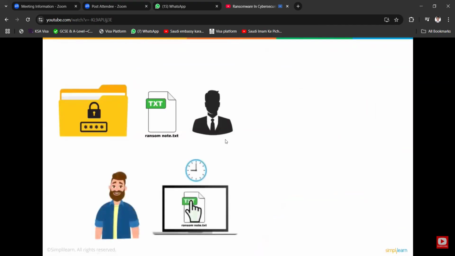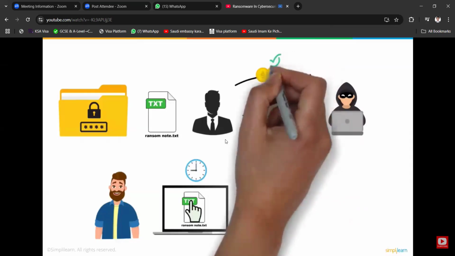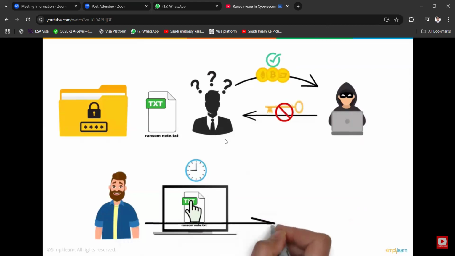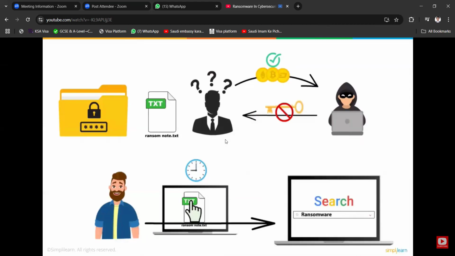Just like Richard found the ransom note text file on his desktop, even after the money has been paid, there is no guarantee that the hackers will send the decryption key or unlock the files. But in certain sensitive situations, victims make the payment hoping for the best. Having never been introduced to ransomware attacks before, this gave Richard an opportunity to learn more about this, and he began his research on the topic.